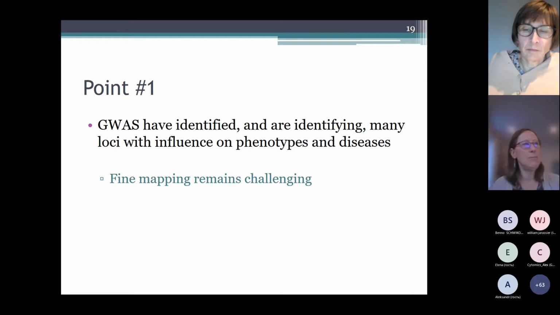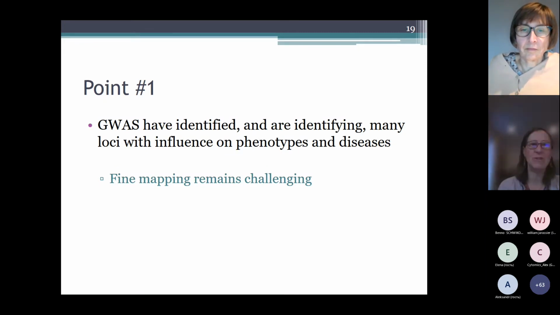So that's what I'm going to say about genome-wide association studies. I have a series of points going on through my presentation here, and this is point number 1. GWAS have identified and are identifying many loci with influence on phenotypes and diseases. I didn't talk about fine mapping at all today. Fine mapping remains challenging. Of course, there's a lot of work on that.